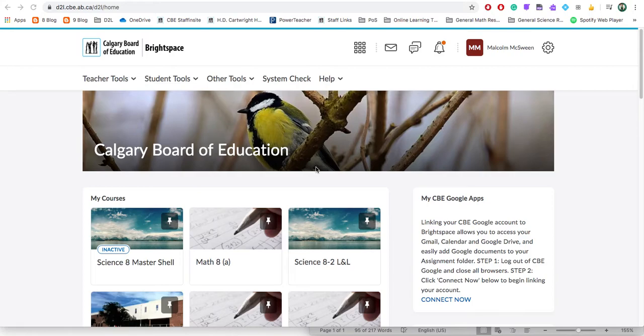All right, I'm going to give you a quick overview on how to find your work week to week in the D2L shells for math. So once you log into your D2L, you'll see a screen similar to this. And obviously yours will be a lot less crowded. I have access to all of the shells.